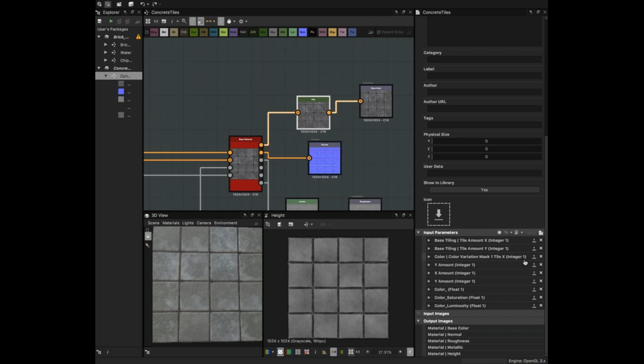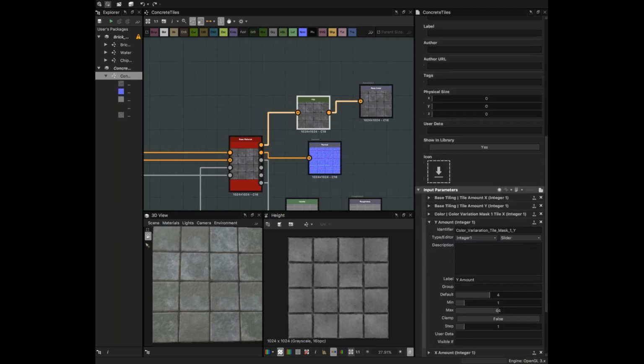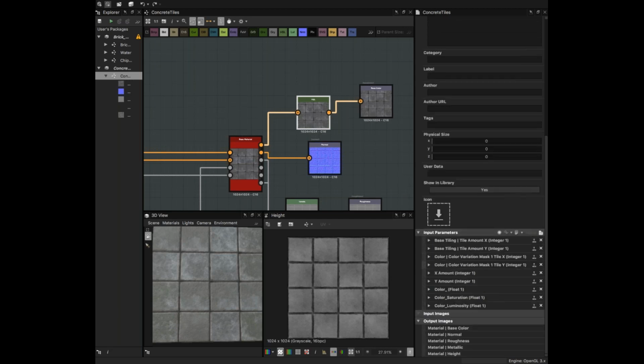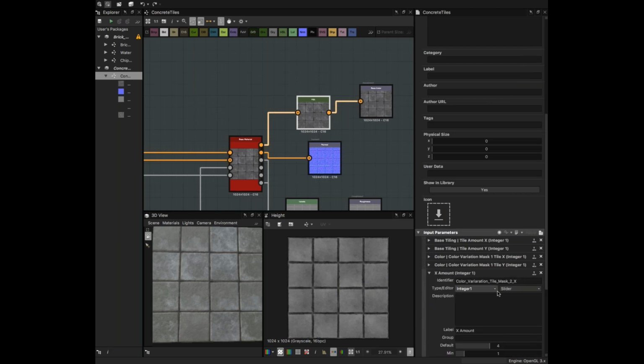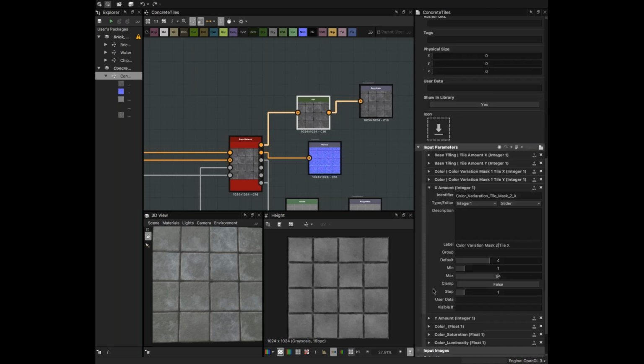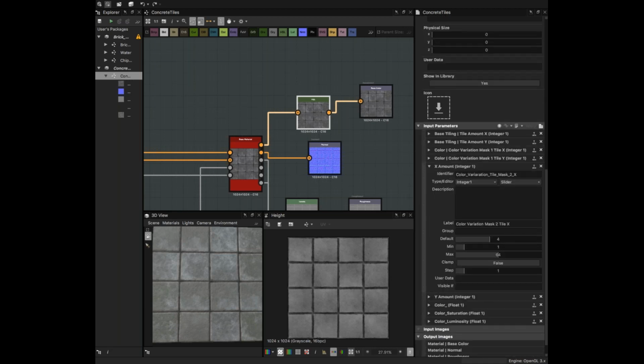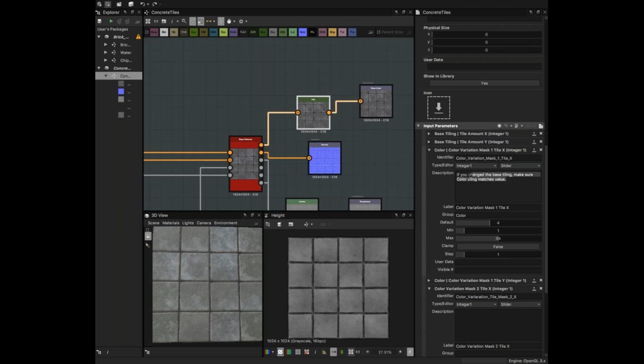So we've got color variation mask 1. Y, group, color. You're going to notice I've got the group first, then the naming convention. And just 2 and 2, perfect. I'm just copying and pasting. And I need to copy and paste this note as well.